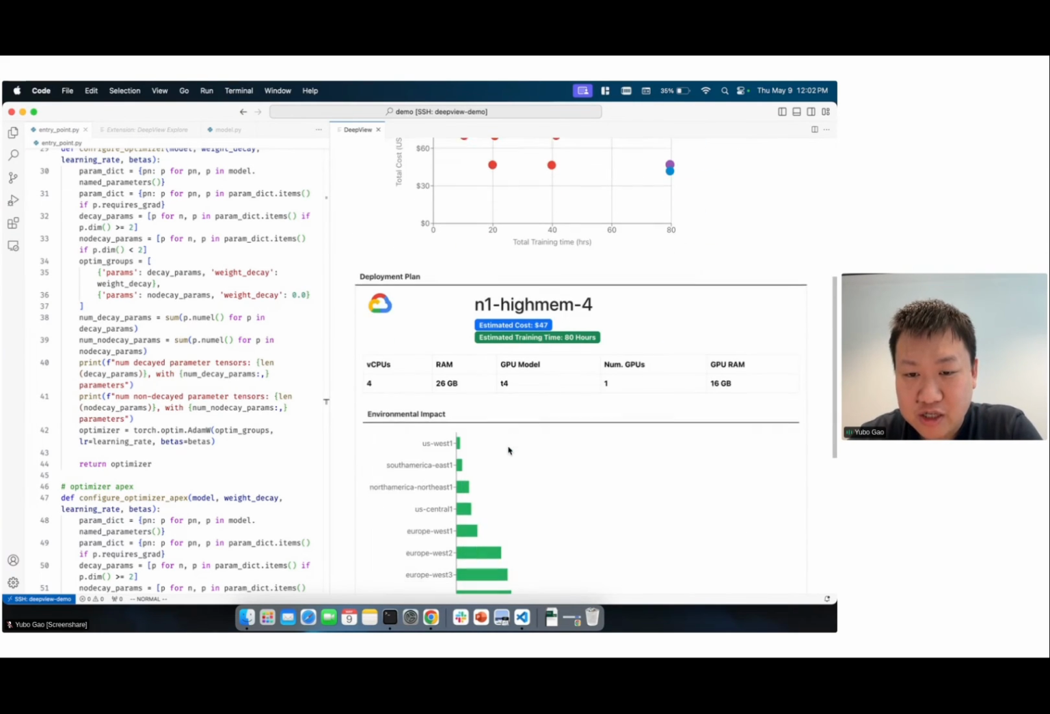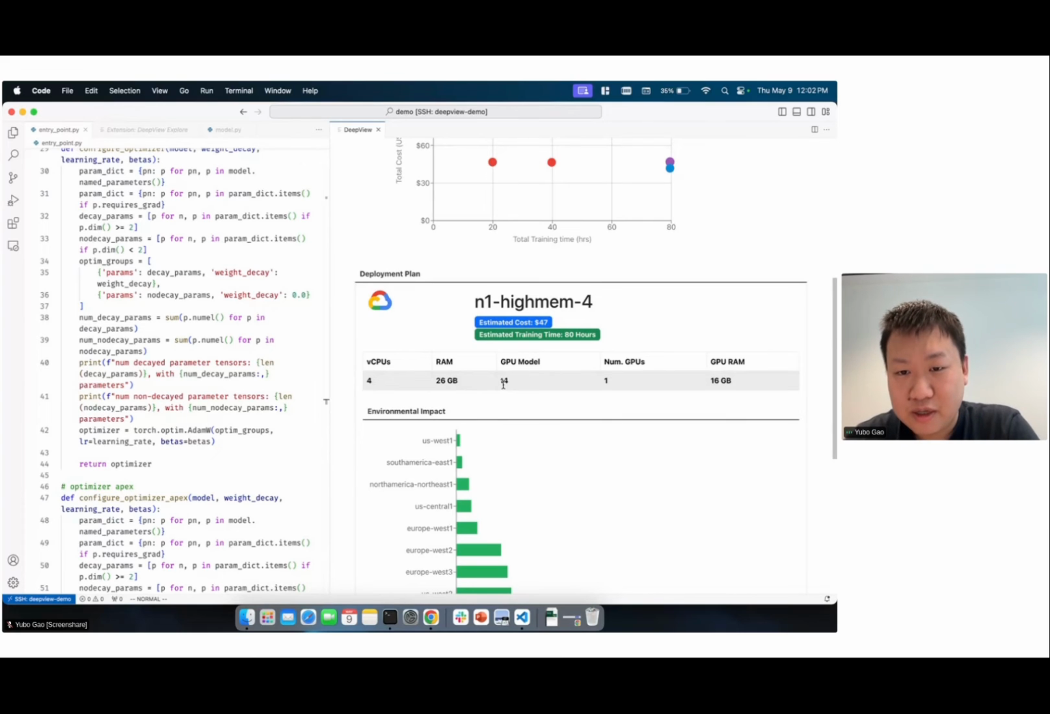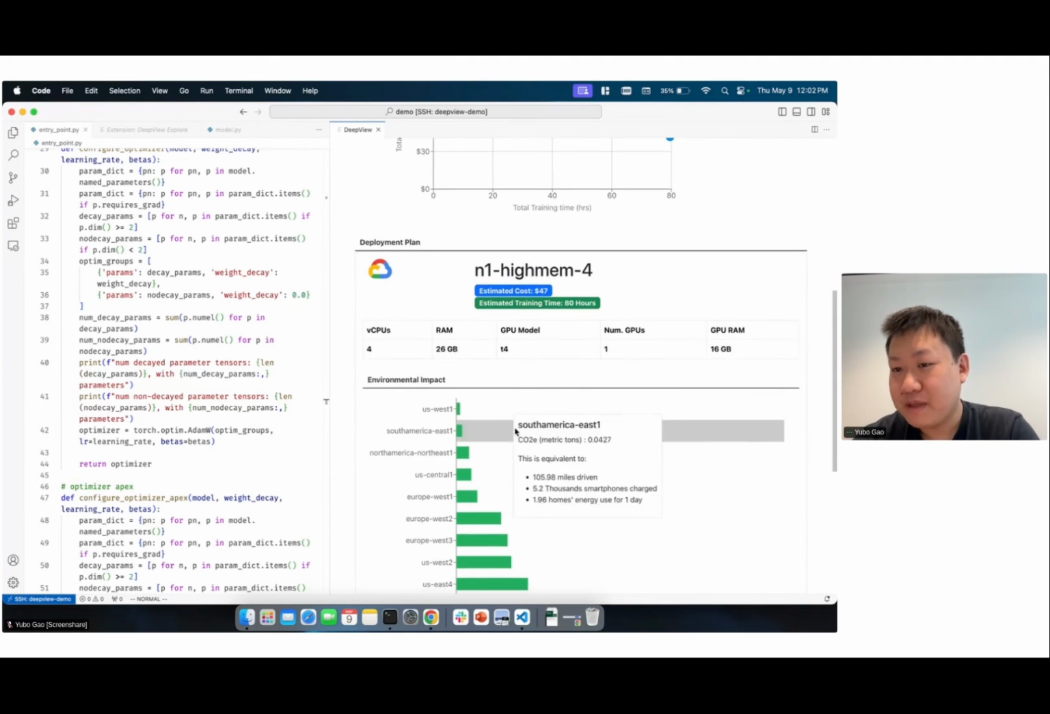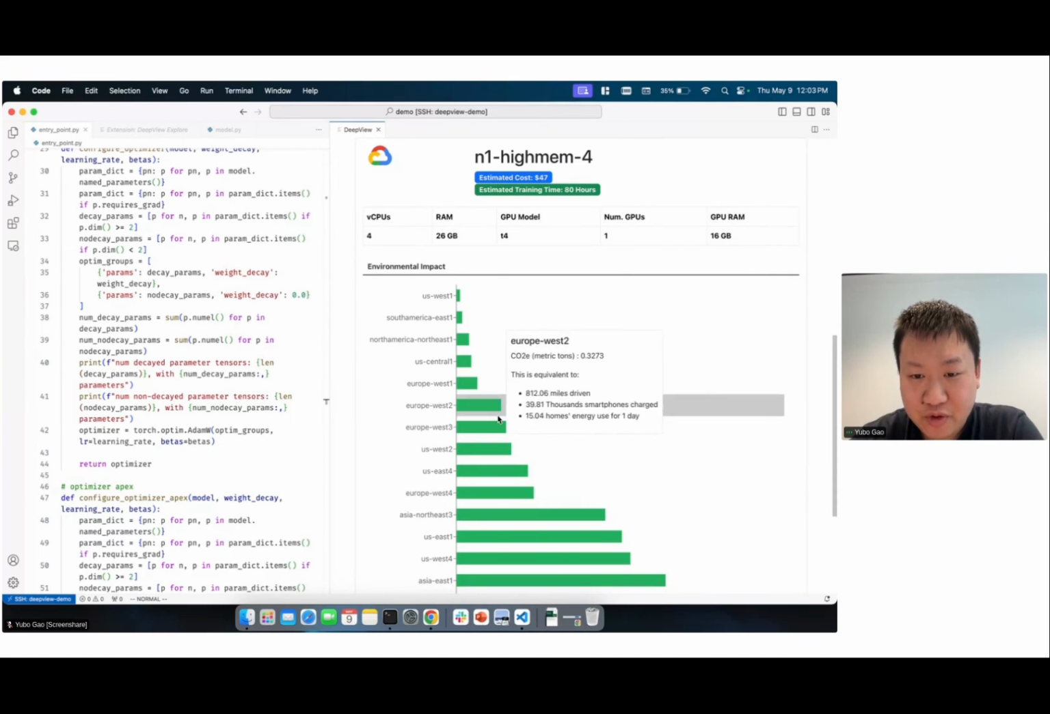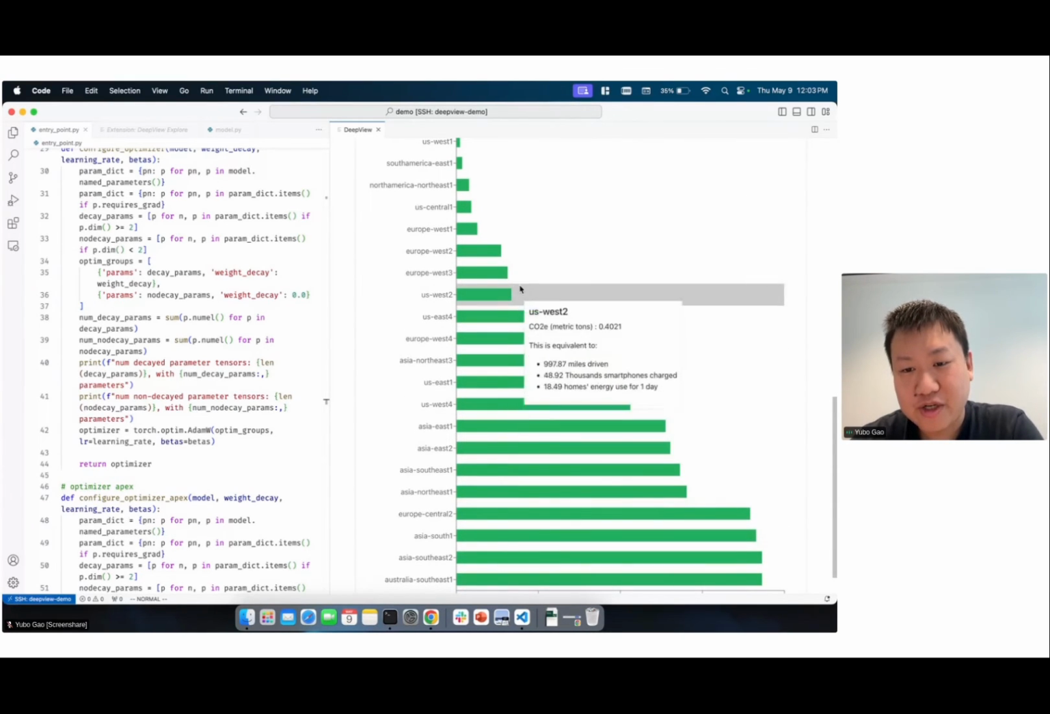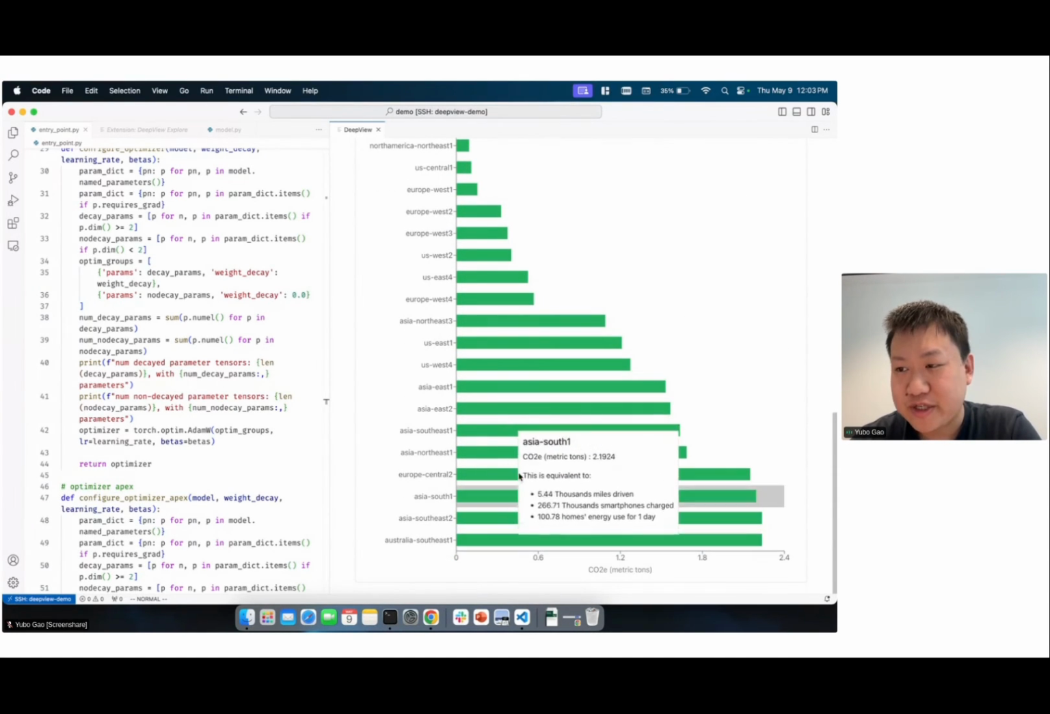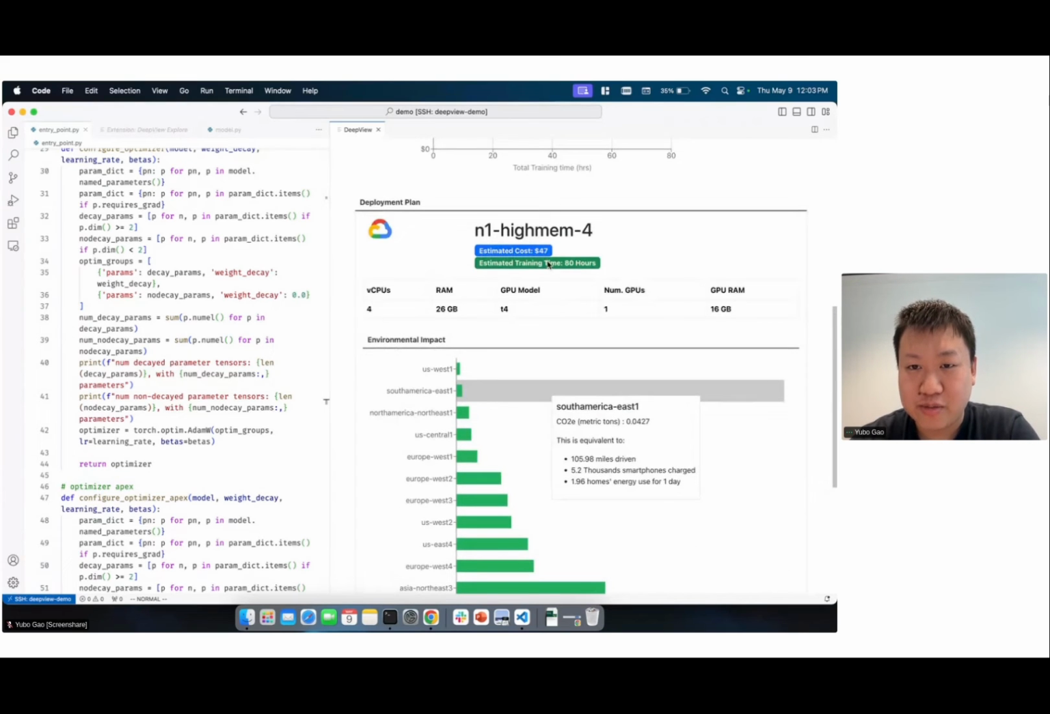And once we click on one of the instances, it will show you what the provider is, the estimated cost and running time, what the instance type is, as well as this energy view on which data center it is the most energy efficient to deploy to.